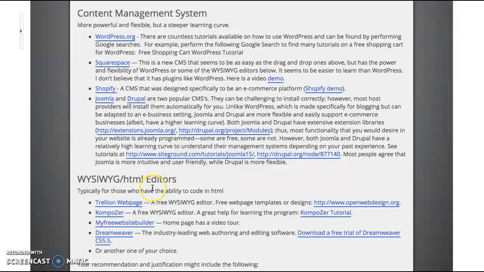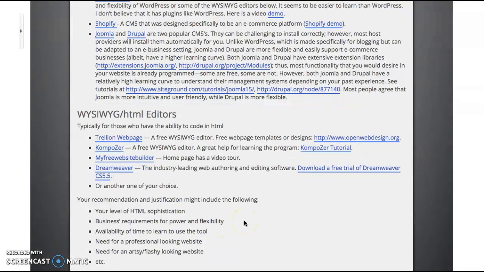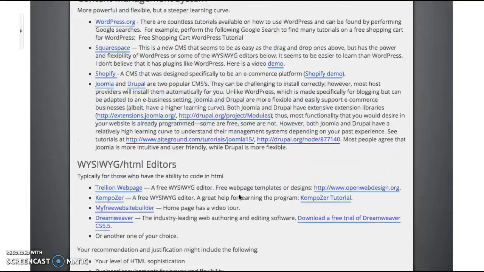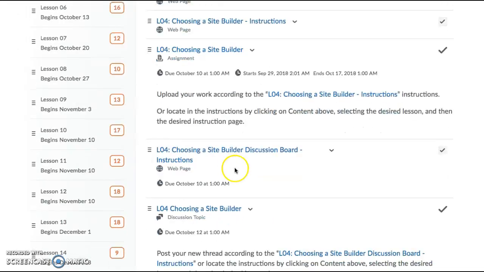And then finally, the HTML build editors, allowing you to build a website from the ground up. I'm most familiar with Dreamweaver. That's where I've built websites in the past. If you have done this in the past and you're comfortable building from scratch, then by all means. Otherwise, I do not recommend it. It is typically very time consuming to really build the type of website you want. So you are certainly free to do that, but I don't necessarily recommend it. So that will be the choosing a site builder assignment.